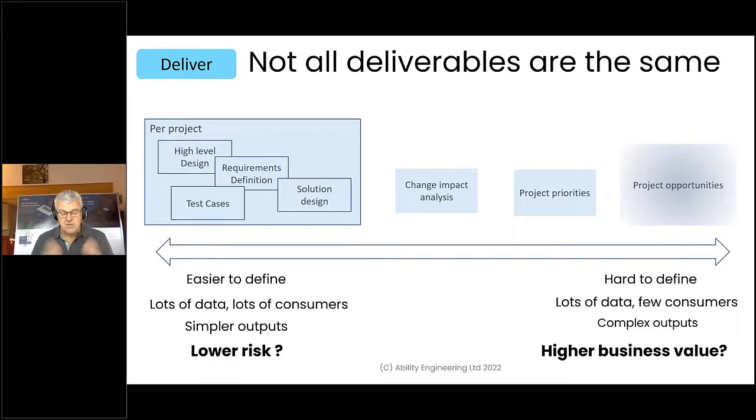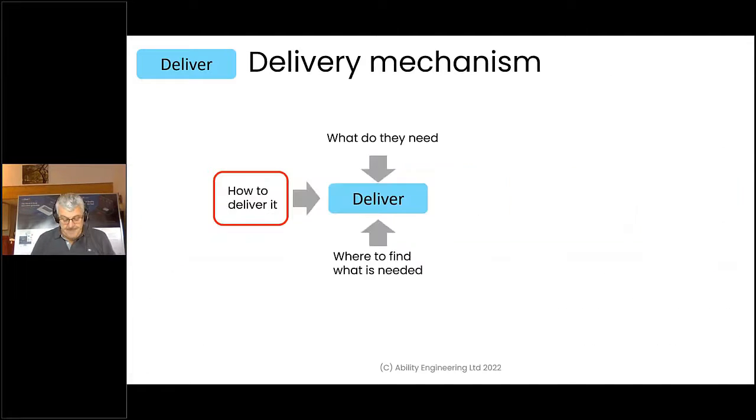And your user community for this will be very frustrated because it won't all arrive together. But that's just how it is. There's nothing really we can do about that. So that's thinking about the kind of thing we're trying to deliver. Now let's think about how to deliver it. And I'm sure this bit is going to be familiar to more of you.